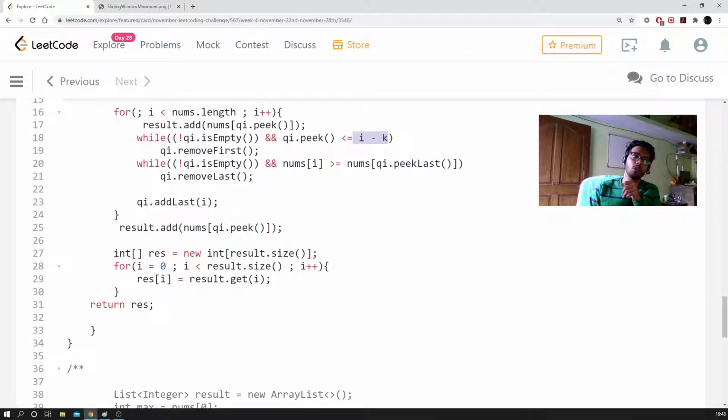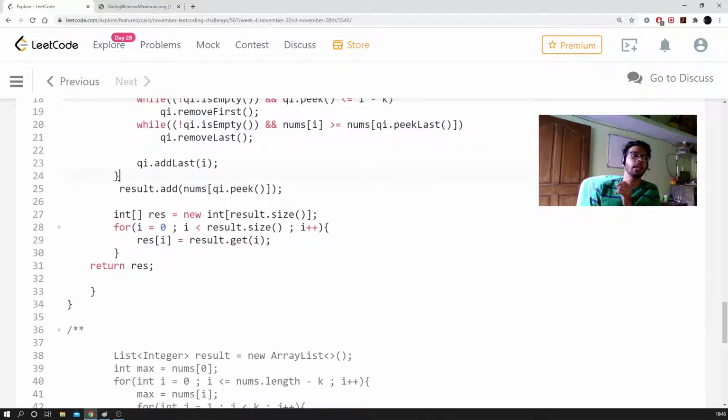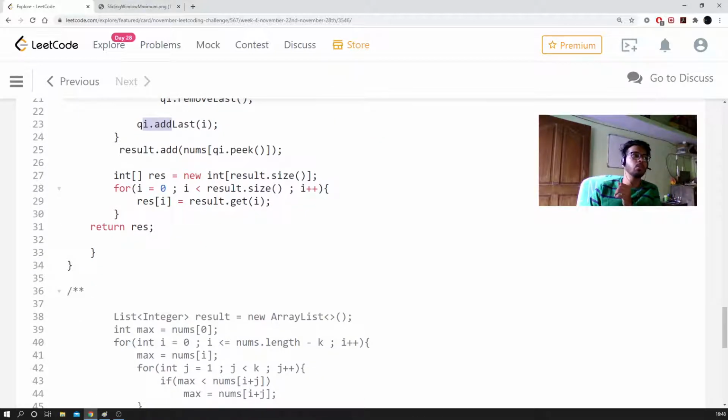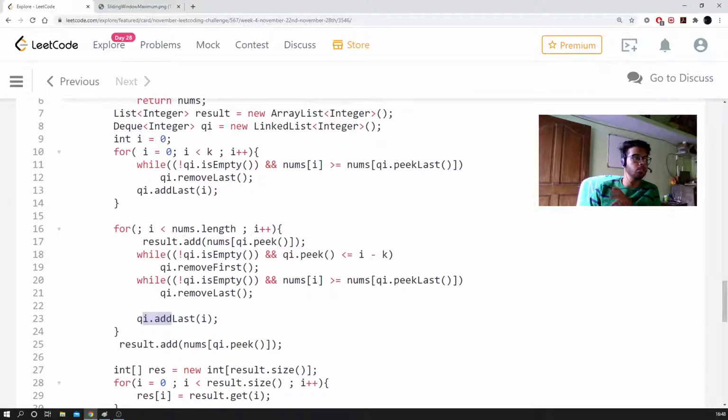And if it is not out of the window, I also checked if it is less than the current element or not. So if the last element is less than the current element, then I need to delete the last element. I checked the first element here, and here I'm checking the last element, and then I again added to the queue. Now I have to do this twice.